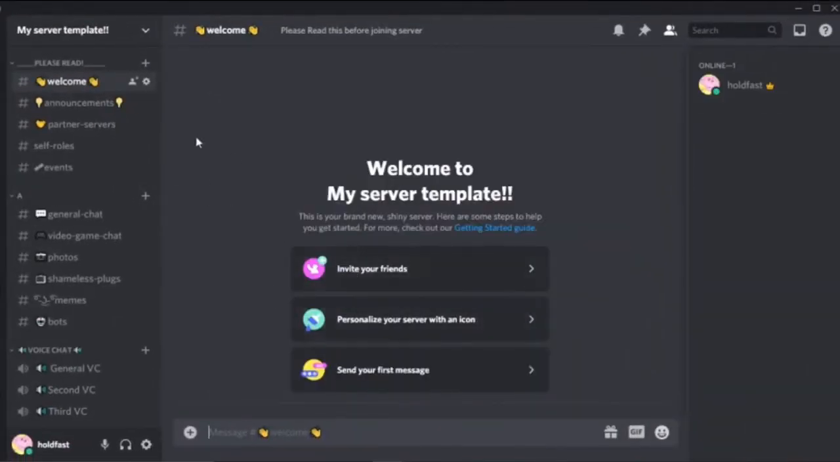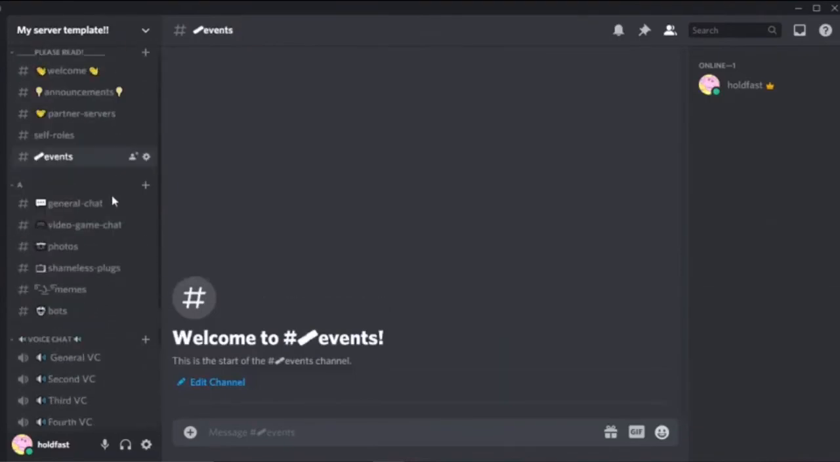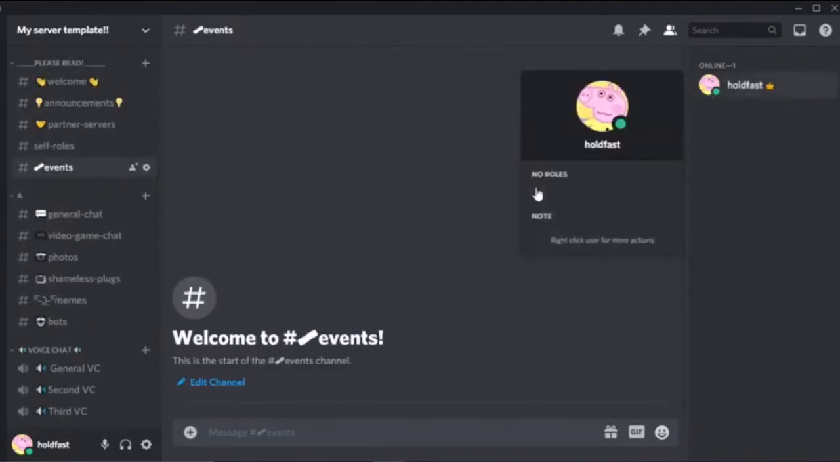Now you can do whatever you like. You can change channel names, you can add roles to people, you can make the server public. I don't mind, it's up to you.